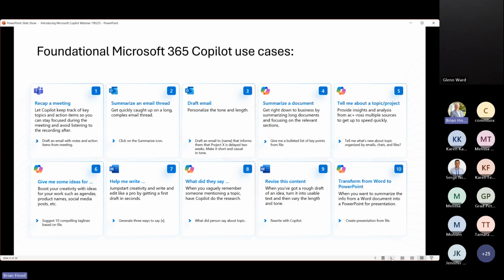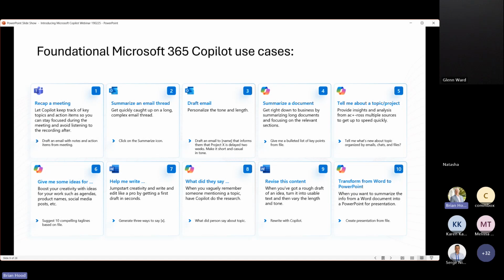Copilot's useful in summarizing long email threads or drafting an email. It can summarize documents, and we're able to use it to educate teams across a certain project or a topic. It helps you write, jump-starting creativity. It's also great for those moments we all have, where you vaguely remember something being said about a topic. You can have Copilot do the research for you within your organization's emails and data to search what that person said. It can revise content, and it's great for transforming emails and Word documents into PowerPoint presentations.